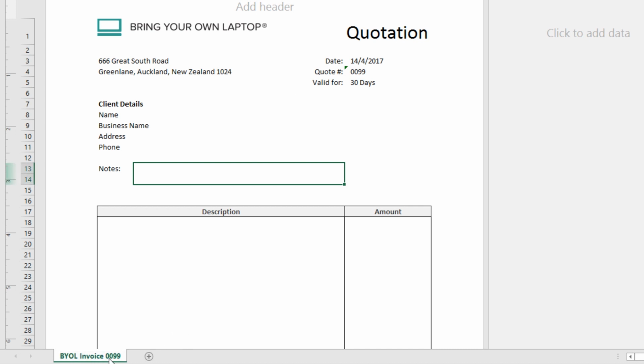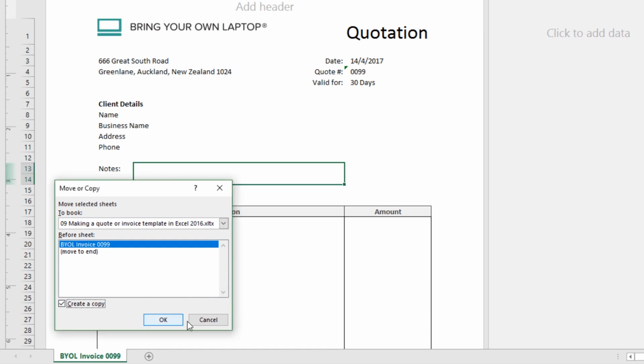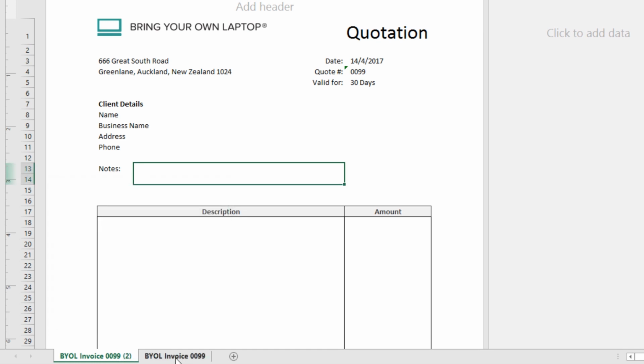Okay, enter. And what I can do is right click this one, say I need a new one. It's the next quote that I need to do. I can right click it, go to Copy. Just remember to click Create a copy, click OK, and we get this extra option. It's just appended with the number 2 there. I can double click that and change this to 100.